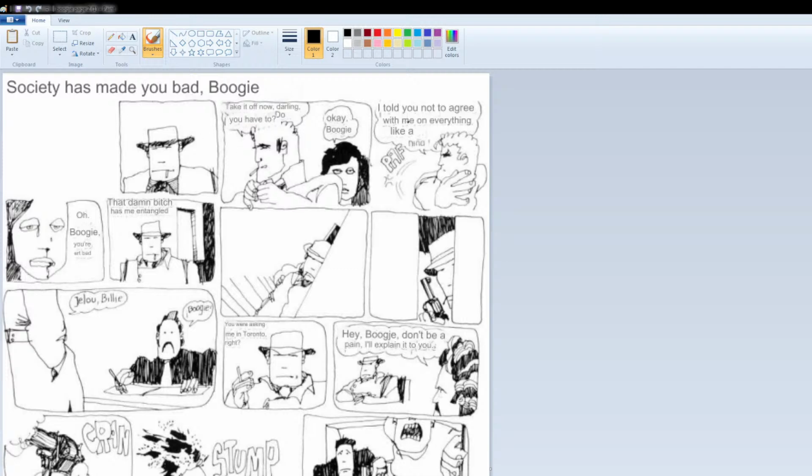I think he's asking if she has to leave, or he's telling her to take off her clothes. One of the two. Yeah, I don't know. Oh no! He's talking about his tie. I get it. She's taking off his tie, and he's like, "Do you have to take it off right now?" Damn. That damn bitch has me in Stalingrad. What? Entangled. Oh.